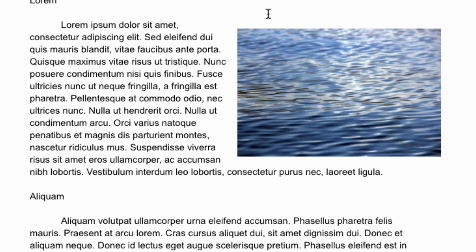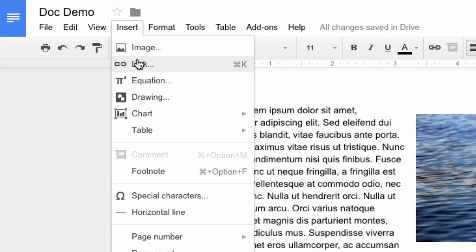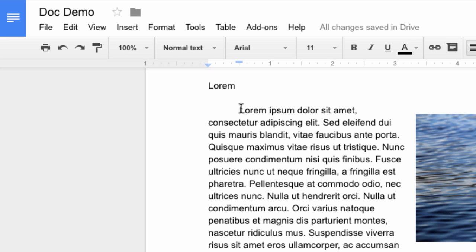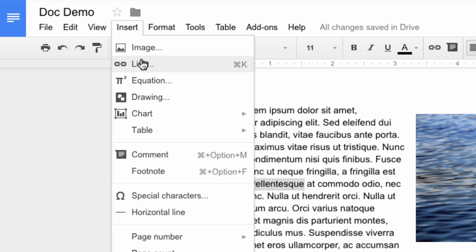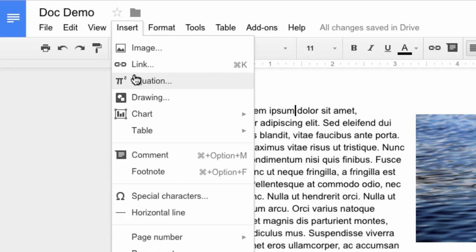Okay, so you see that there, inserting a picture, pretty simple. You can also insert a link. Now what you can do is highlight a word perhaps that you want, any word that you want, and then you can go to insert a link, and this pops up. There's my text, and then I can just provide a link for the user to be taken to when they click on that word.